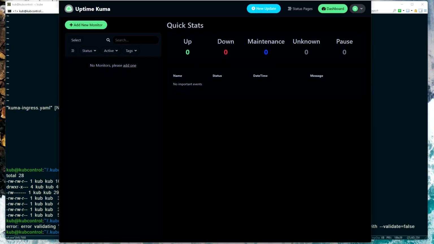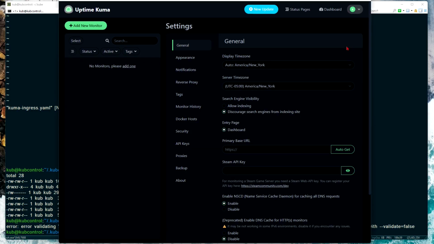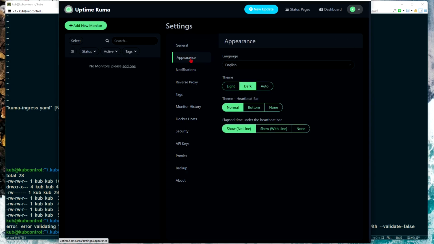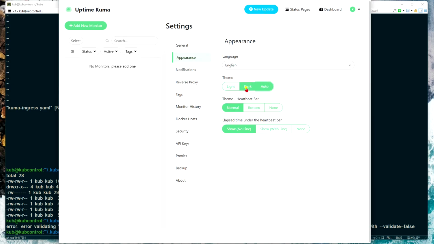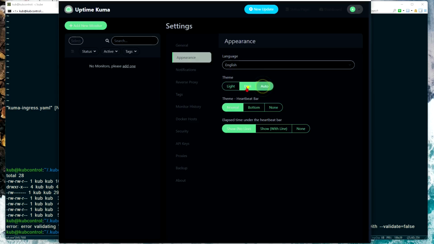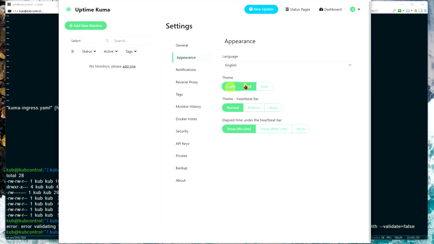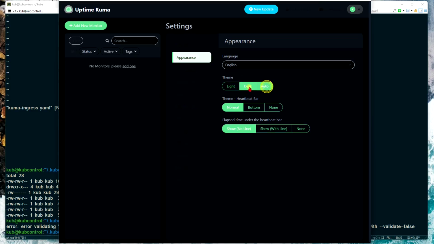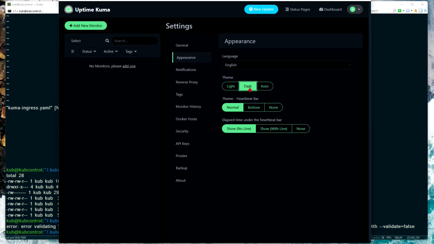All right, so we're Uptime Kuma. If you want to change your appearance, you go into this magic button here, hit this, go to appearance, and then you can change it to auto, dark, light, whatever suits your passion. We'll keep it dark. All right, so now we're good here.